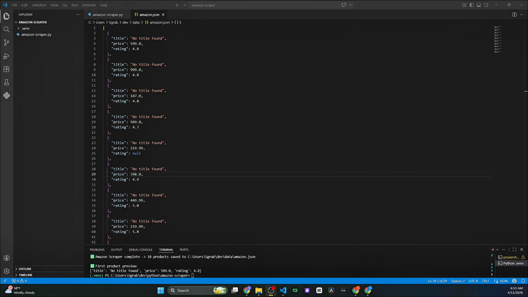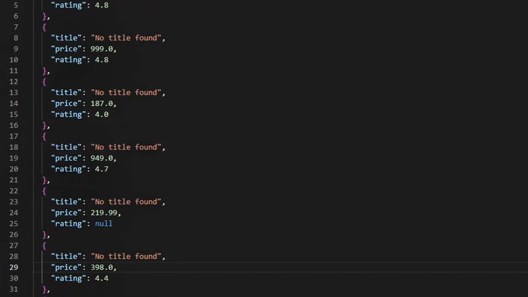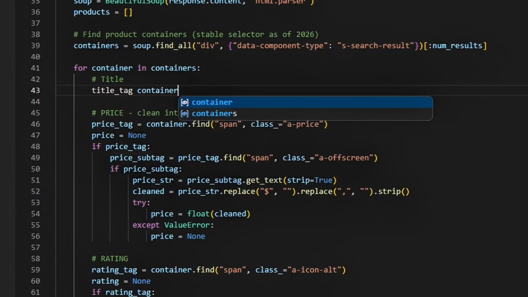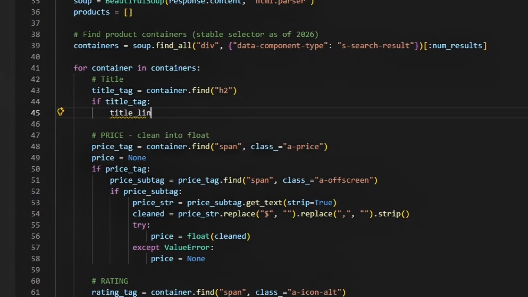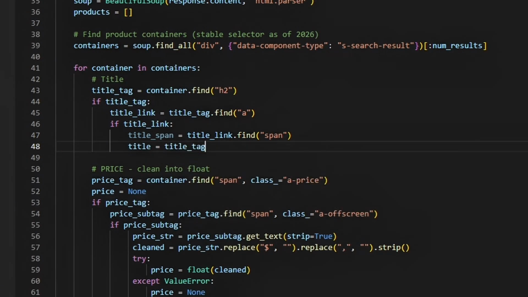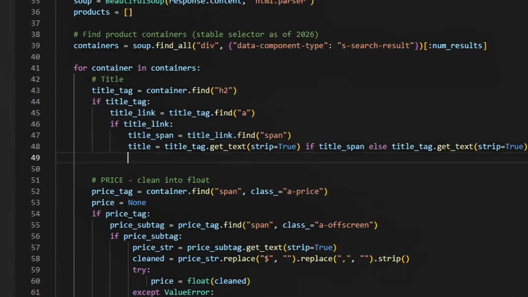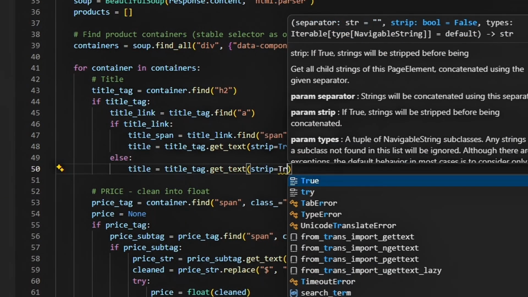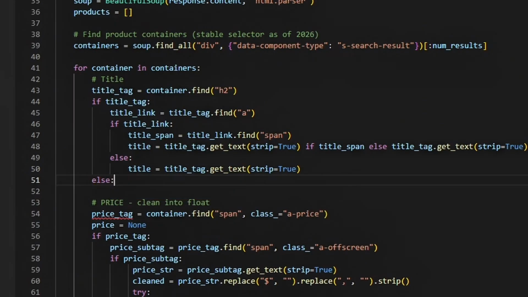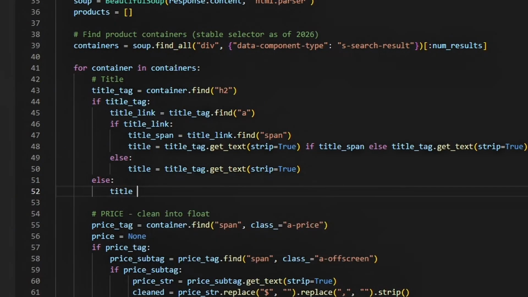Second, and more importantly, all the titles came back as "no title found." This happened because Amazon updated their HTML structure. What a surprise. The old class name no longer exists. Here's the updated title extraction that works much better in 2026. We target the h2 tag, then grab the span inside of it. This selector is currently more reliable.